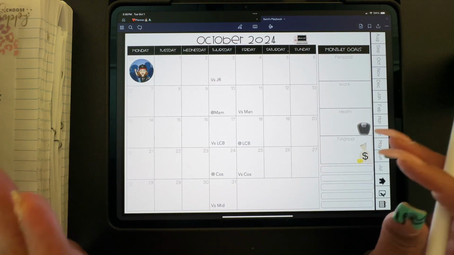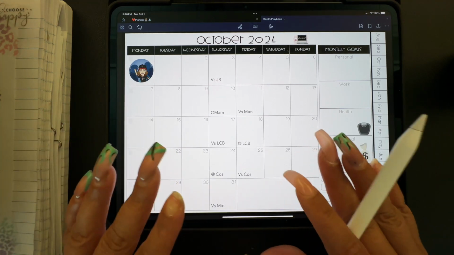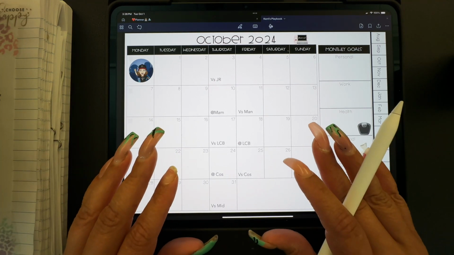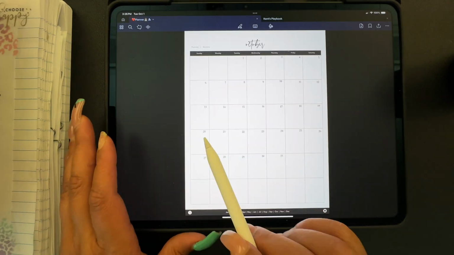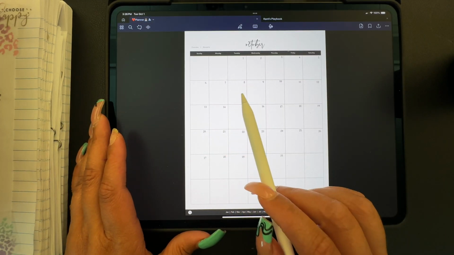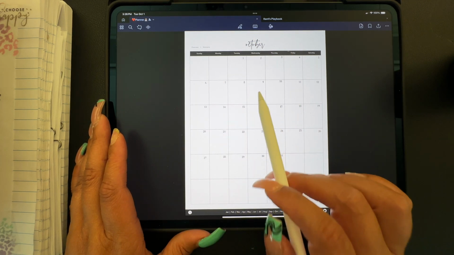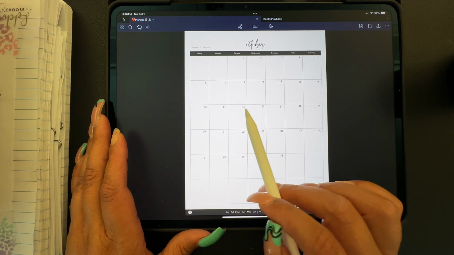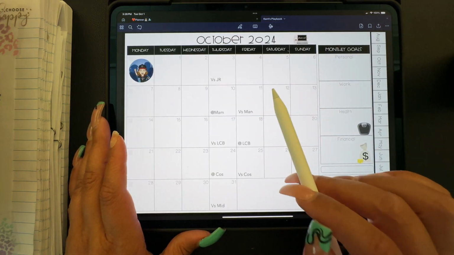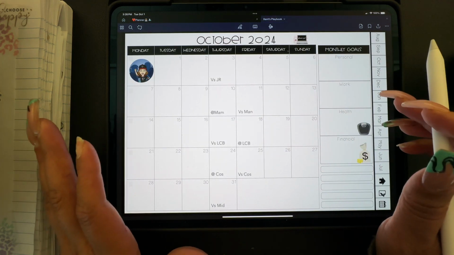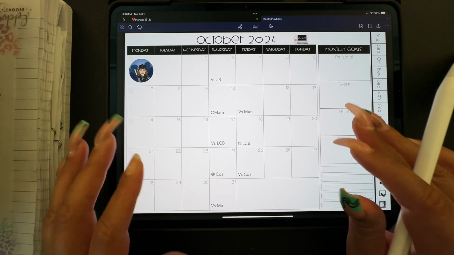If you see me going back and forth, that is why, because I'm trying to learn to keep my school stuff on my school calendar and my personal stuff on my personal calendar. But the disclaimer is I will place school stuff on my personal calendar, but I'm not trying to put personal stuff on my school calendar. I hope that makes sense. So you'll see as we go through.